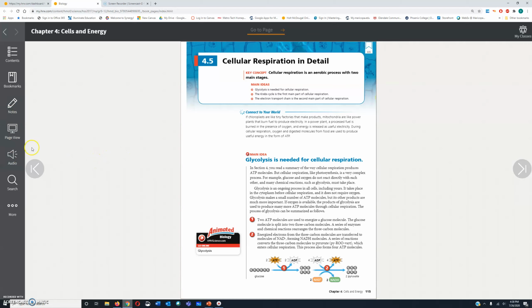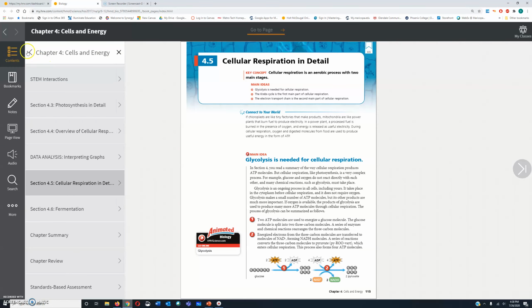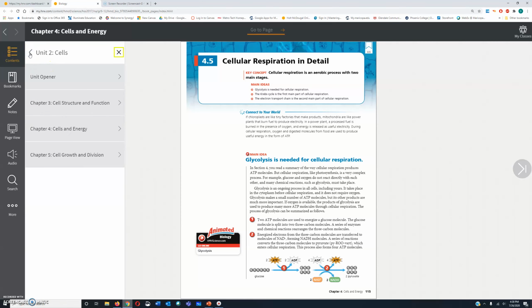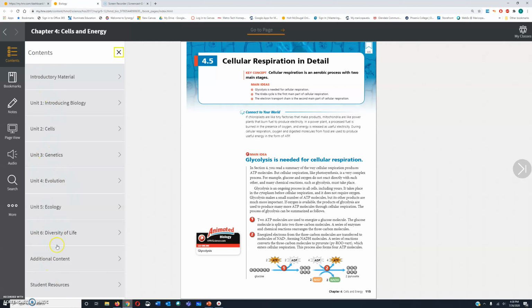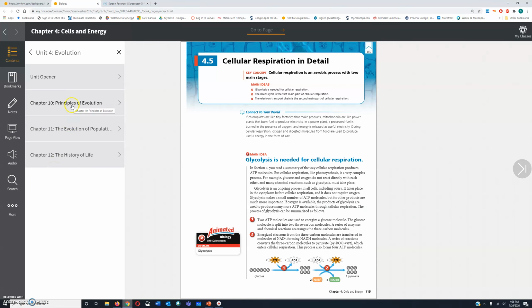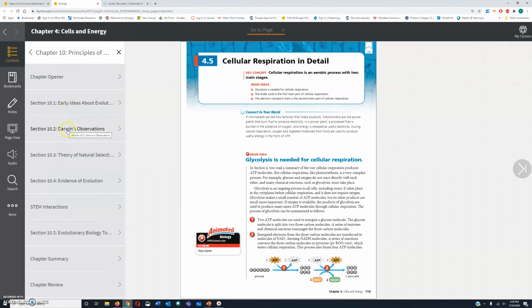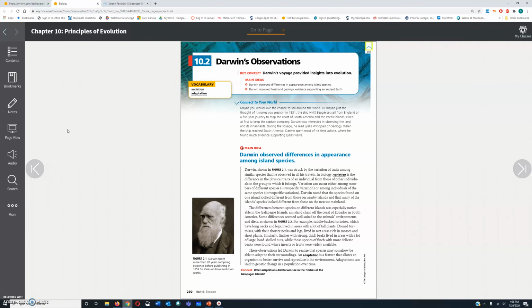There are some other things over here that can help you. One is the table of contents. If you click on the table of contents and keep hitting the left arrow, that'll take you back to the main table of contents page. So let's say I ask you to read section 10.2. You would go to unit 4, go to chapter 10, 10.2, and there's section 10.2.